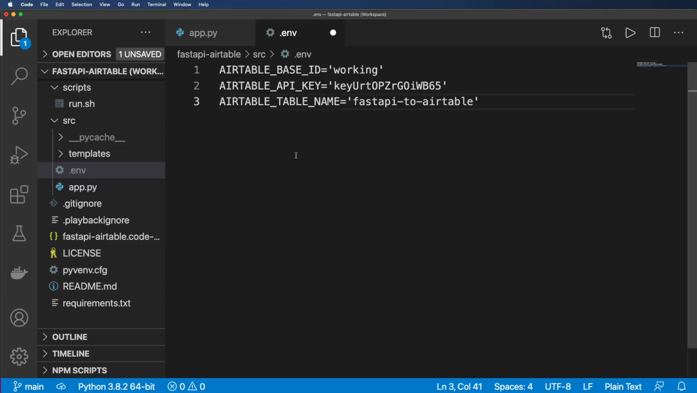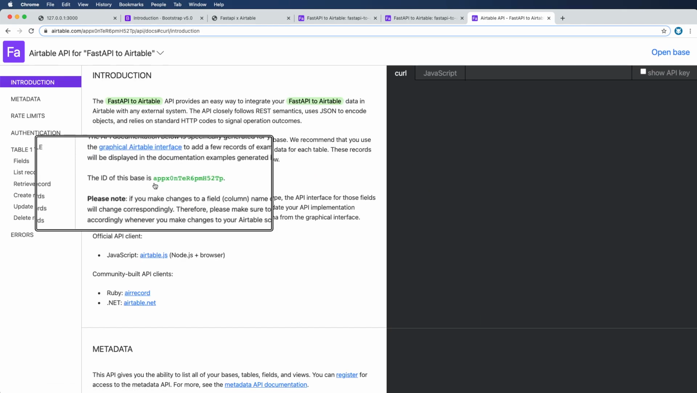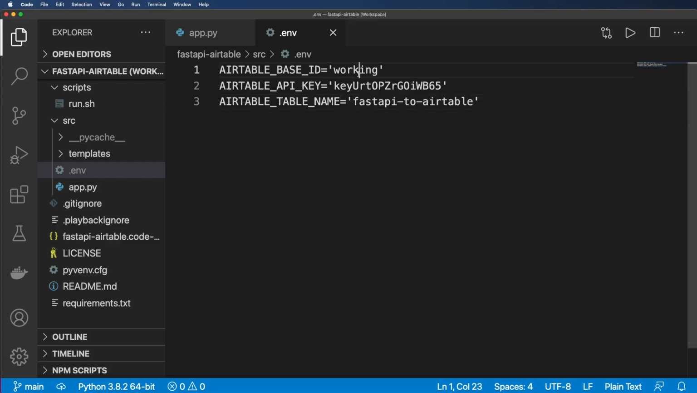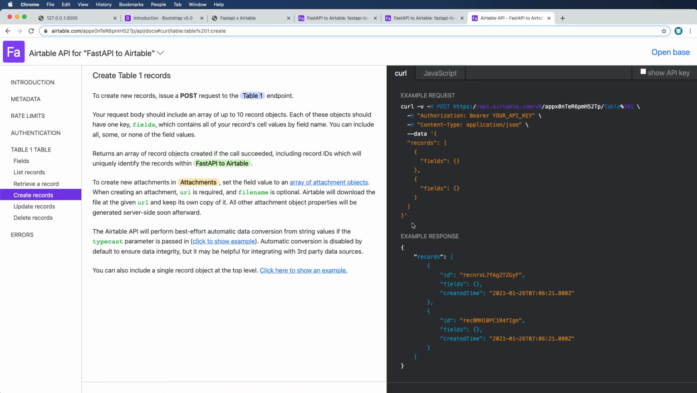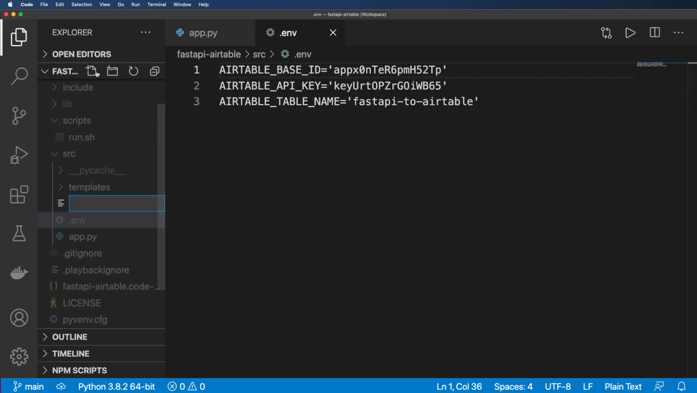Anyways, so now that we've got that, we've got FastAPI to Airtable. That's now our table name. The final thing is the actual base name. So if we go to this introduction here, we see the ID of this base is, there we go. So now we have the 3 critical pieces to actually integrating into Airtable. So what I'm going to do is go back into create records and I'll copy this entire curl command, and we'll come in to src and we'll make a new file called airtable.py.